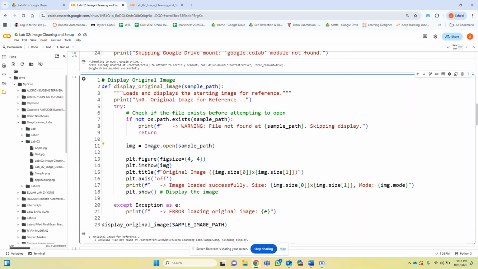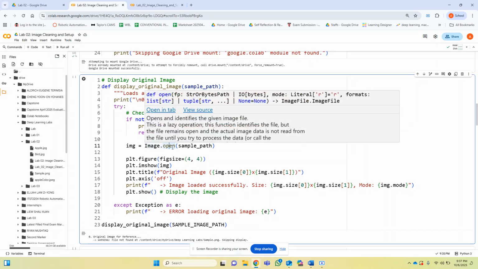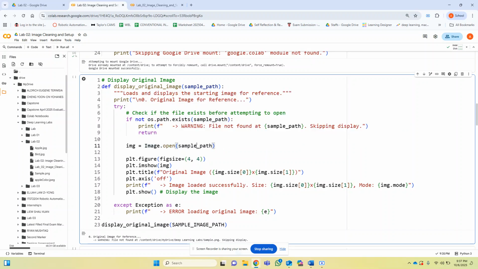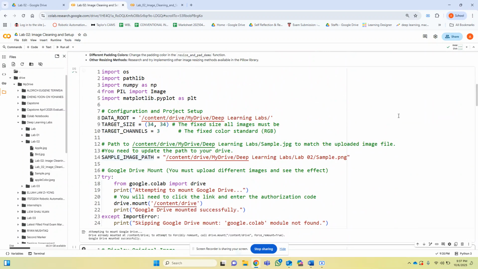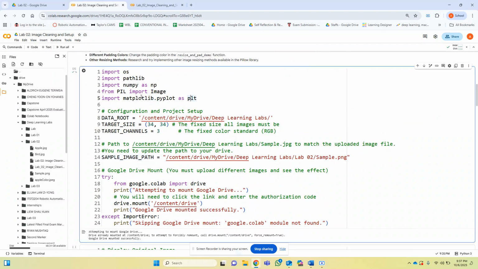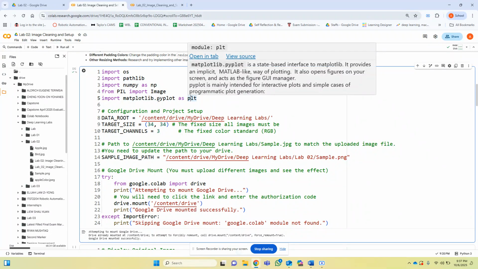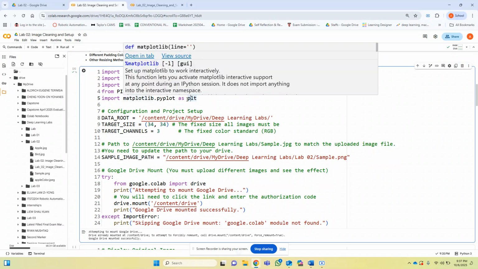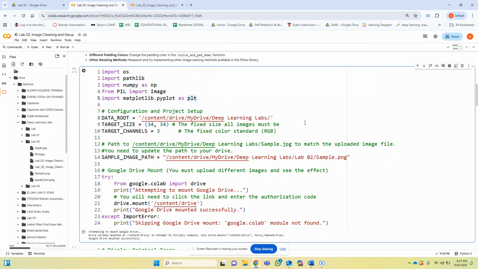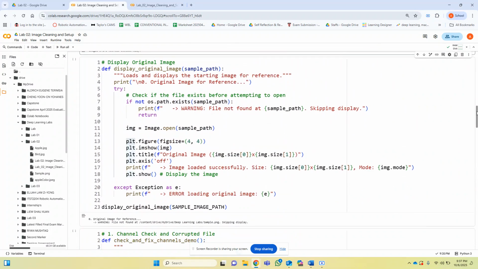Img is a variable, so Image.open will basically help to open the image from the path. Finally, we are using plt, the one we have declared here at the top. We are assigning this as a synonym of this one, so we are assigning this as plt, which means plt is the name.